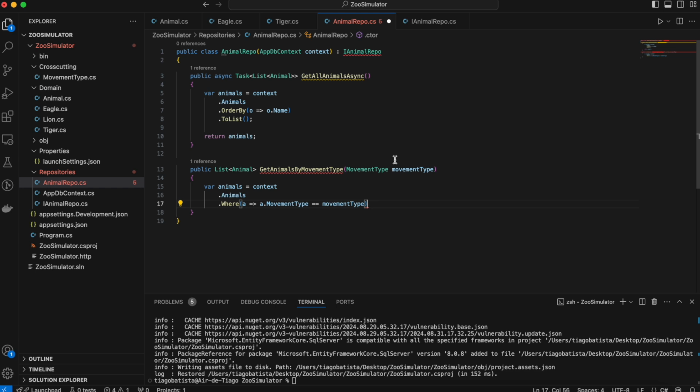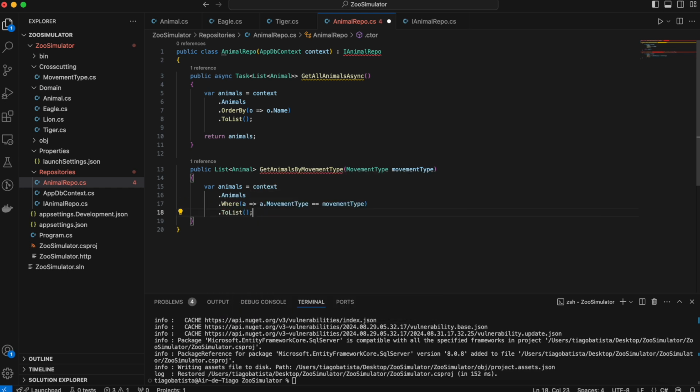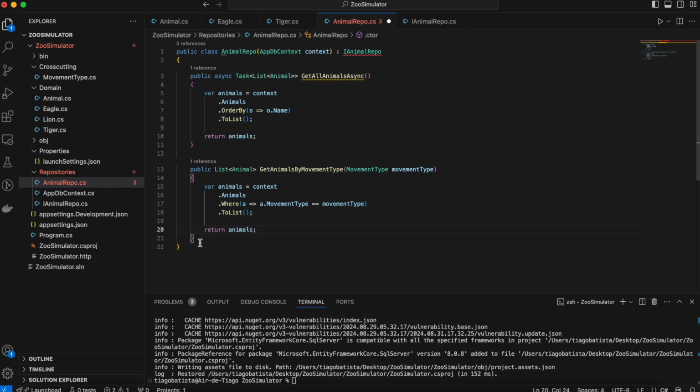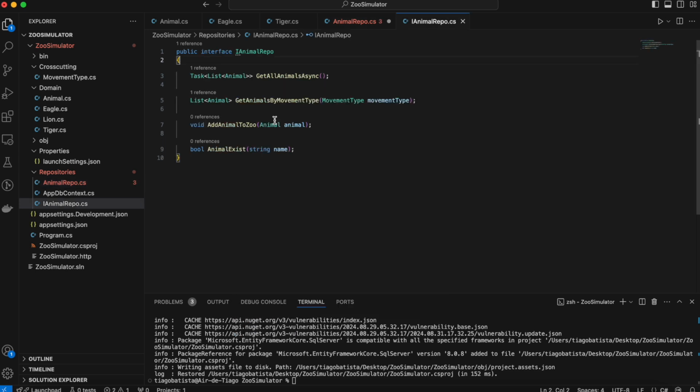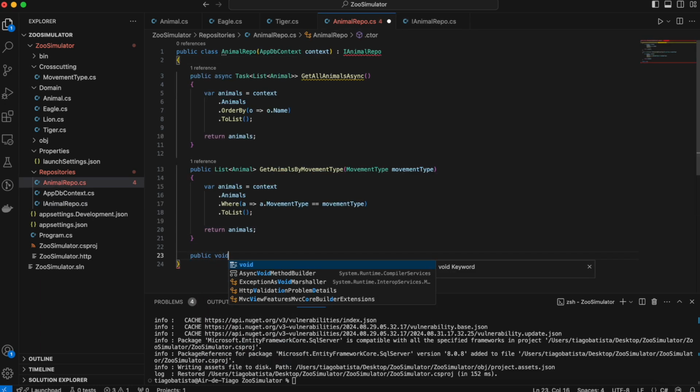And LINQ makes use of the collection and enumerates the collection after we put to list or to array or any kind of concrete collection. So don't forget to do this if you are not going to work with the list anymore. And now we return the animals. Pretty cool. Next on the list is the add animal to the zoo, and it's void, which means that it doesn't return anything, any value.